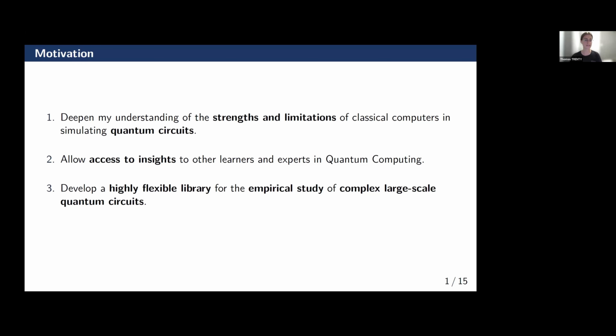And lastly, I wanted to have a library that I could use in the future where I could analyze the different aspects of quantum states and their evolution, because this is difficult with the existing libraries. And if I have my own, I can add more functionalities that will help me do this, and also maybe others.